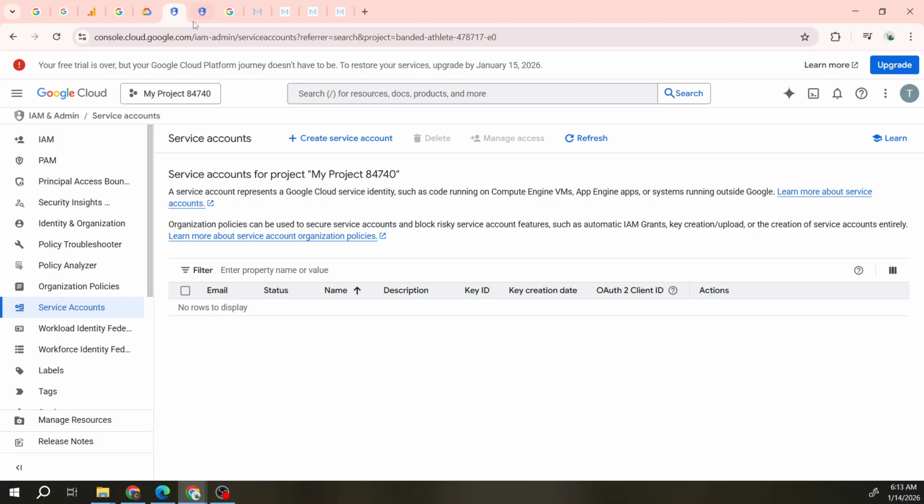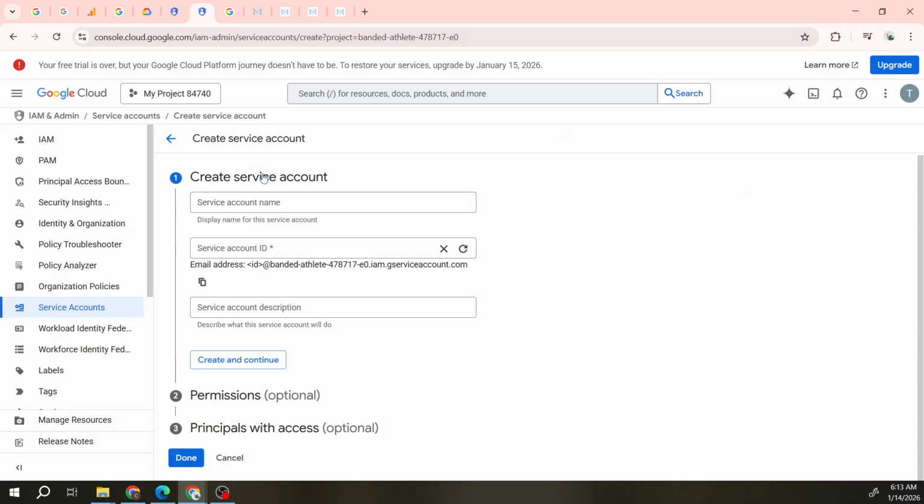When prompted for roles, add BigQuery Data Viewer, BigQuery Metadata Viewer, and BigQuery Job User. These roles let Metabase read metadata, view data, and run jobs without overly broad permissions. After creating it, generate a new key, choose JSON, and download the file. Store it securely and avoid sharing it, as it grants access to your data.